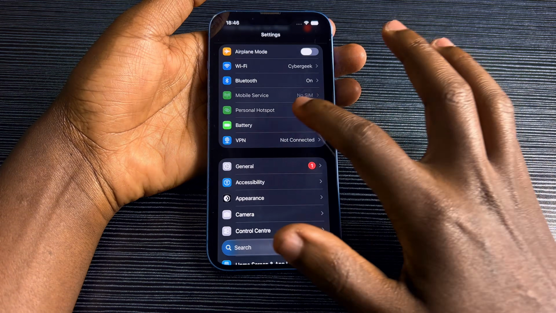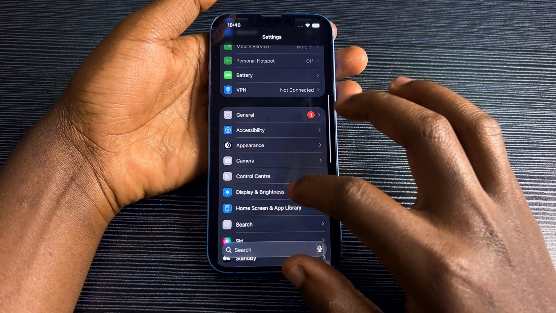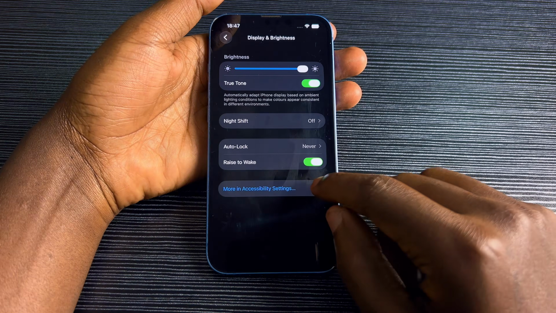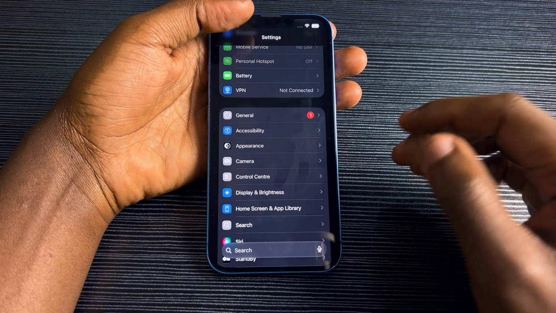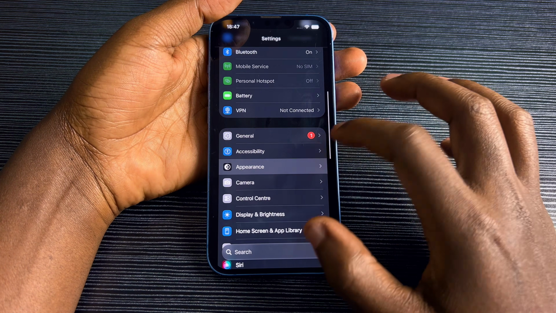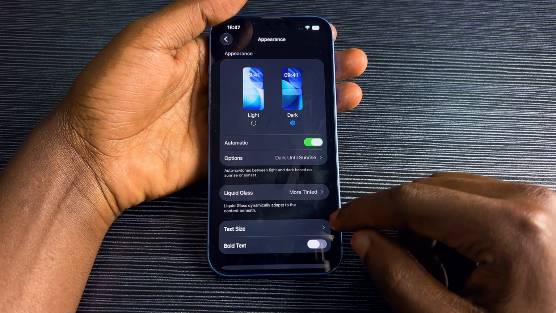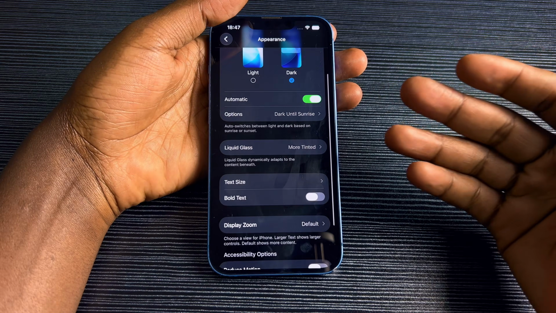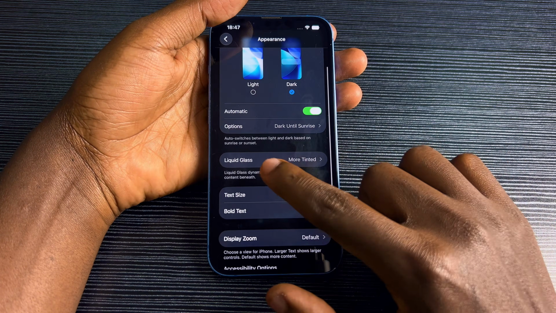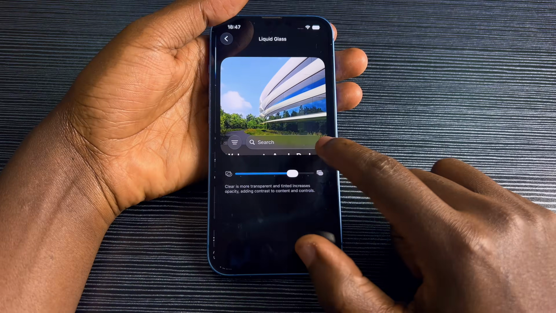So you go to your settings here. Originally, you'd go to somewhere like display and brightness, then you'd see the options. However, here you go to appearance. Then when you're on appearance, you see these options. You might be familiar with most of these. You go to the liquid glass option, click on it.